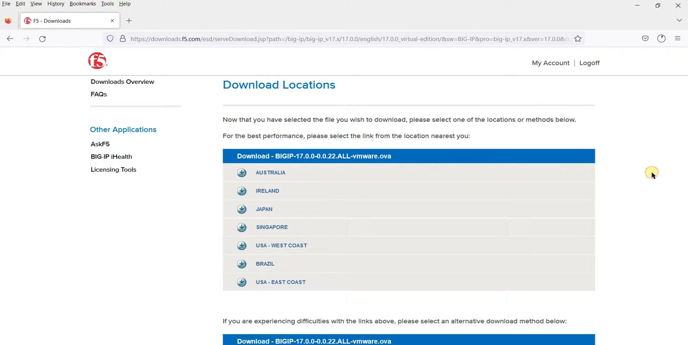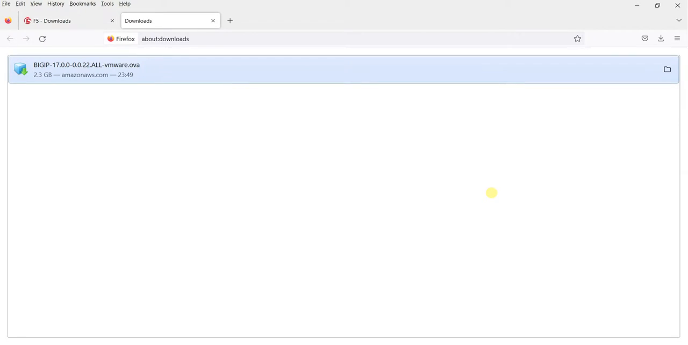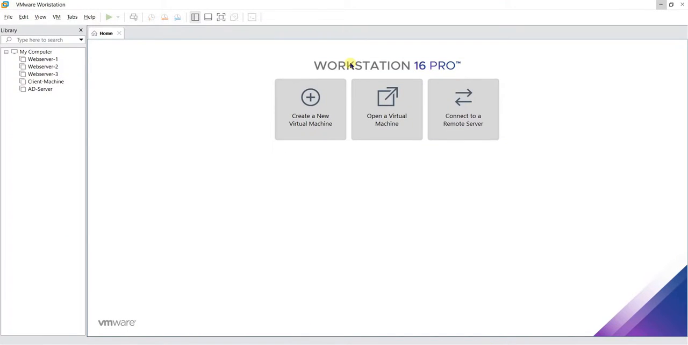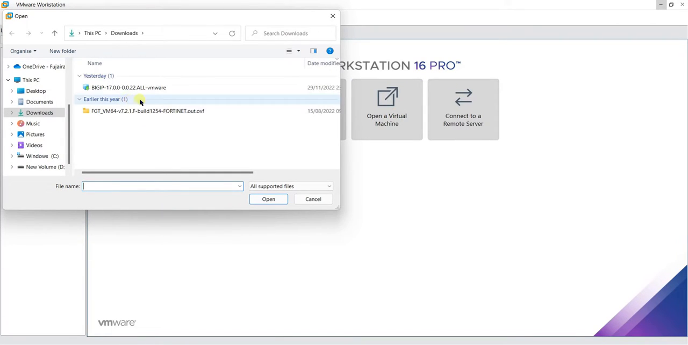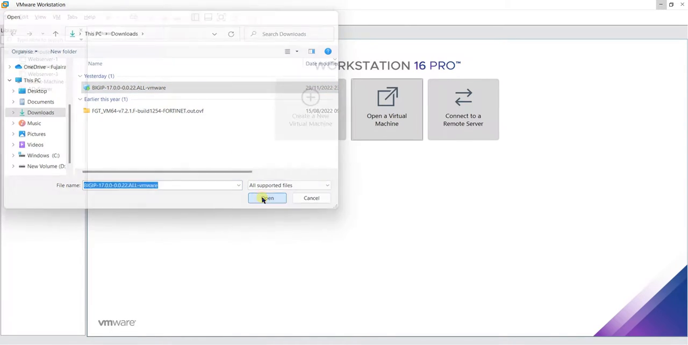So guys, till the time this is downloaded, I will just pause the video. So our image file is downloaded over here. Now we are going to open this file in our VMware Workstation. Let's open the VMware Workstation and you will click on open a virtual machine. Over here you will find the downloaded file. What you have to do is locate this file and simply open it.